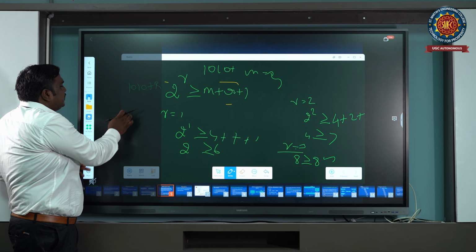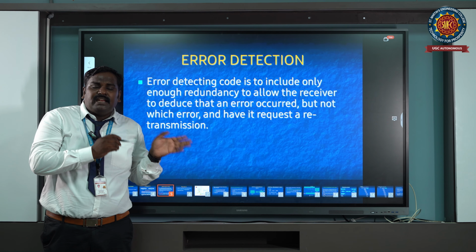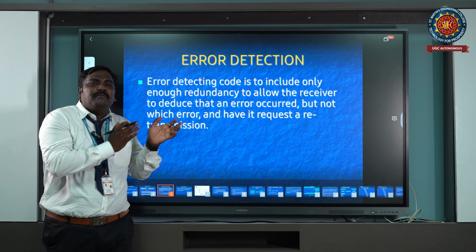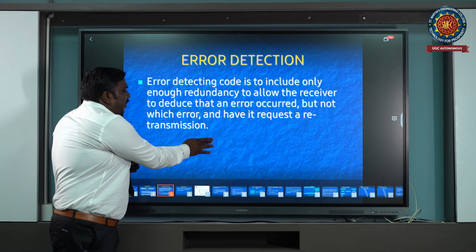Reliable communication is nothing but, if I am sending the data, both the sender and receiver have to use the same constant rate. That is called reliable communication.